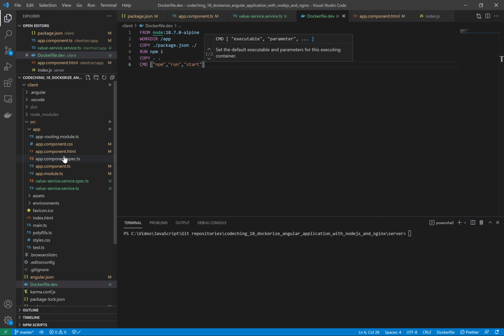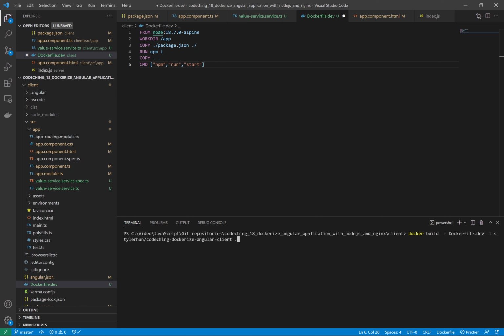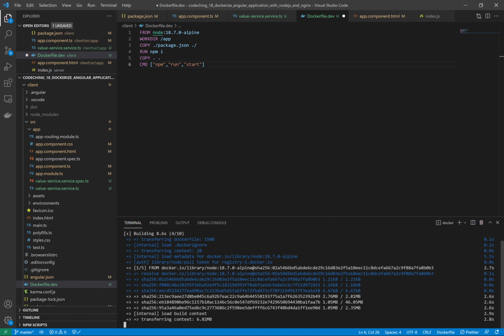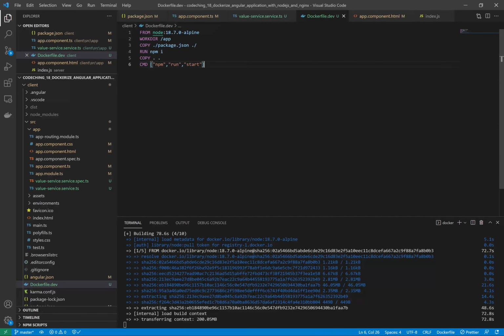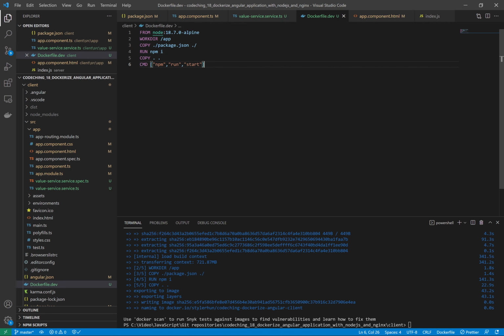So we can build our Docker image. In the command line tool, you have to run the docker build command. Inside the client folder, run docker build -f Dockerfile.dev -t and give a name to it, and after that a space and the dot, and run this command. Here you can see my Docker image was built.